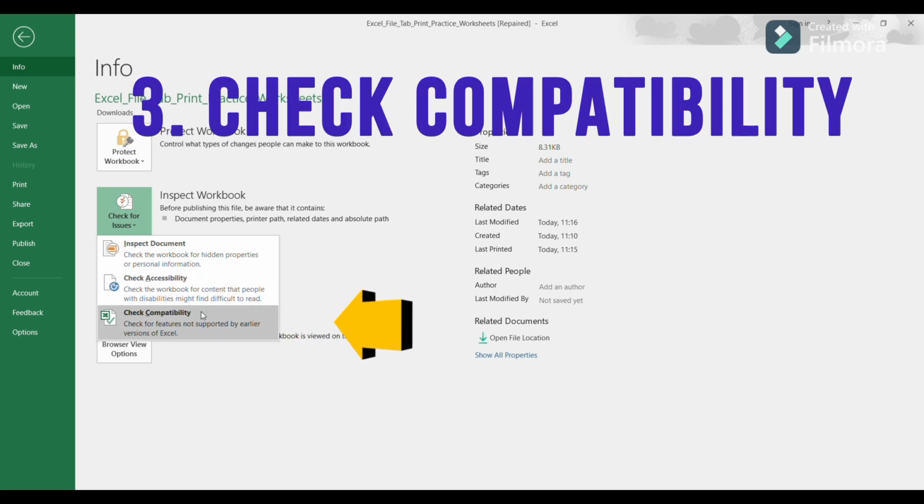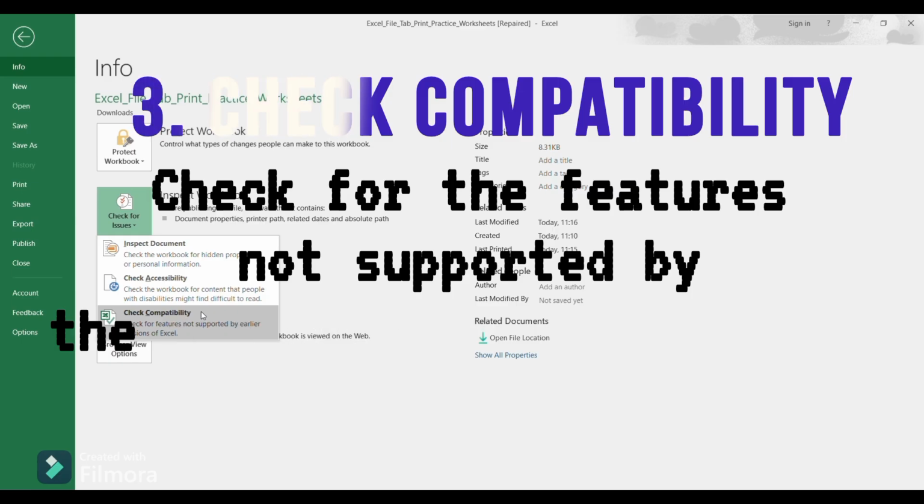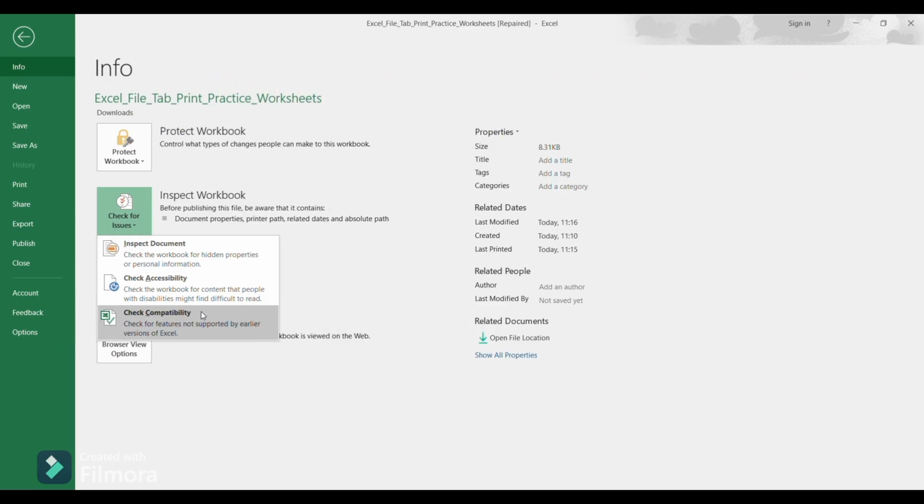Then Check Compatibility. That means it will check for features not supported by earlier versions of Excel. If you have the latest version of Excel and if you have used some latest features in this workbook, if you send this file to someone who does not have this latest Excel version, that person will not be able to see the latest features that you have used inside this workbook. So it will check for all those features which will not be supported in the earlier version of Excel.